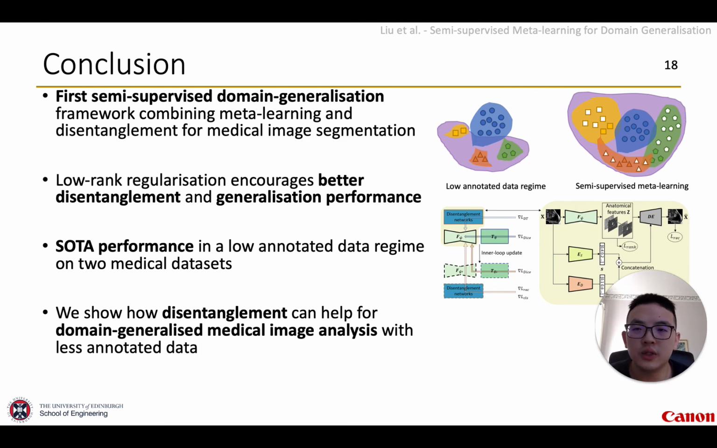So to conclude, our model is the first semi-supervised domain generalization framework. It combines meta-learning and disentanglement for medical image segmentation. And we propose to use low-rank regularization to encourage better disentanglement and generalization performance. We achieved state-of-the-art performance in a low annotated data region on 2 medical datasets, and also show how disentanglement can help for domain-generalized medical image analysis, even with less annotated data.